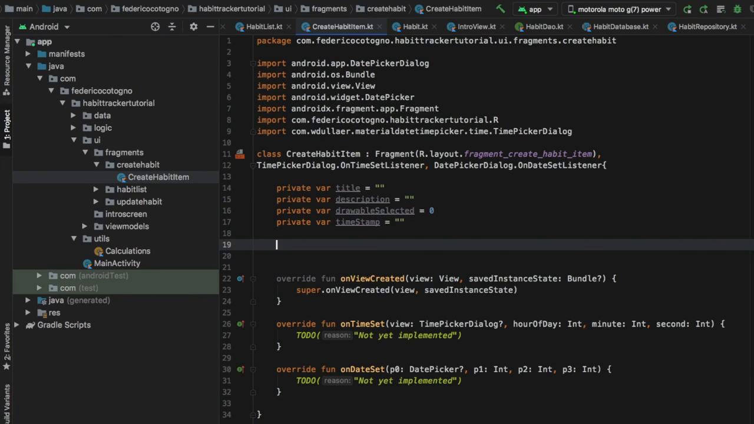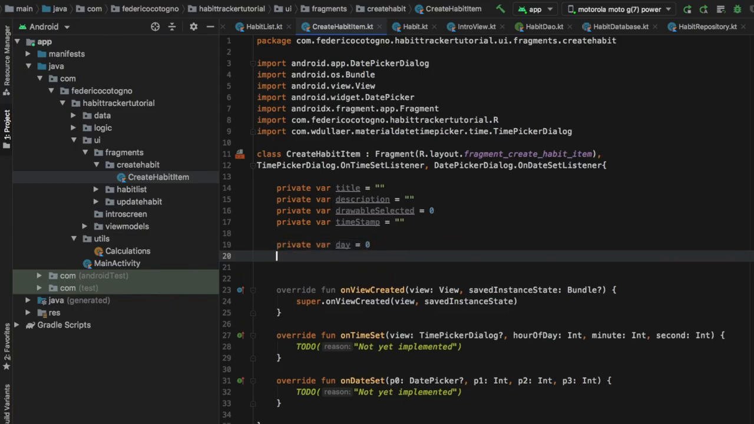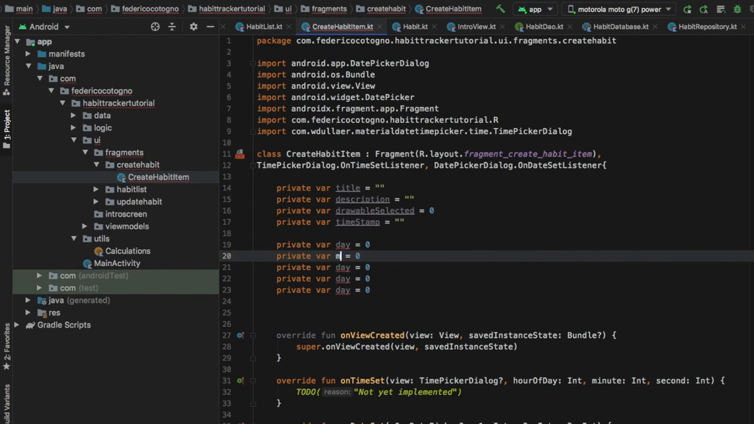Then we are going to create some variables for our day, month, year, hour, and minute. So we will type in private var day, which will equal 0. And since everything is going to equal 0 initially, we're just going to copy and paste that line 4 more times. And now we can change each one accordingly. So month, year, hour, and minute.